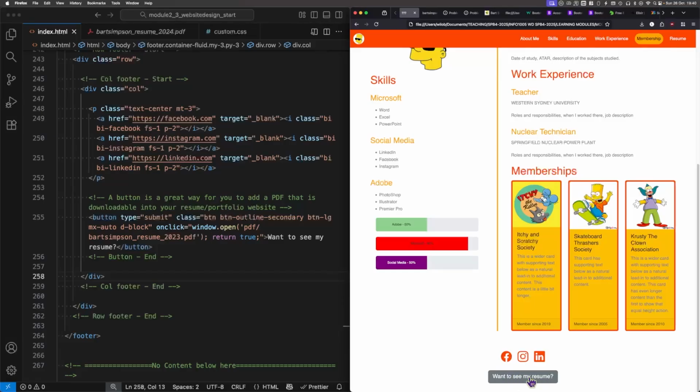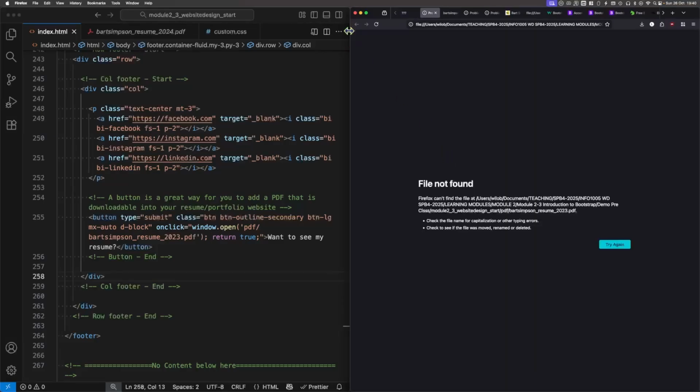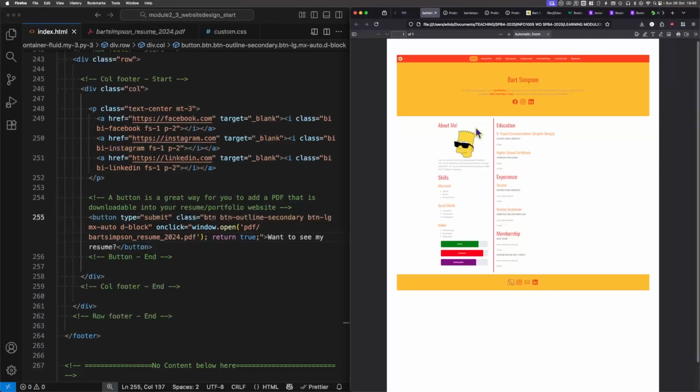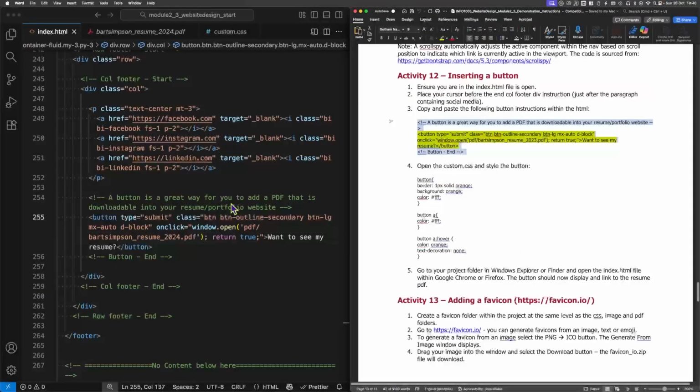Cool. So down the bottom, I know it's quite down the bottom, but we've got a button here saying want to see my resume, bit of a call to action, and looks like we've got a problem still because this one needs to be updated as well. So let's try that again. Refresh. There we go. That works. Cool. Pretty good.